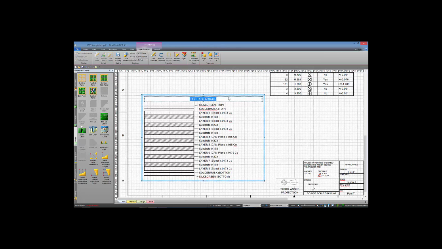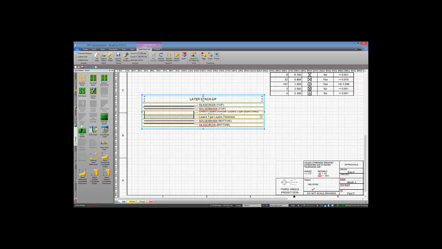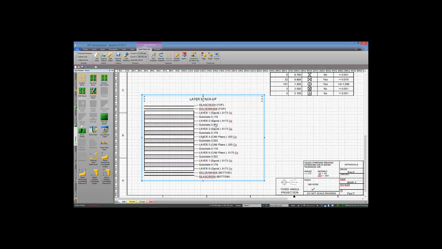So I have a layer stack up here. This is one of our wizards. If we look at the template again, you can get an idea of how it was created. It uses fields in the incoming data to go ahead and populate not only the substrate thickness, but the copper thickness, and it knows that it's an 8-layer with planes and signal layers.